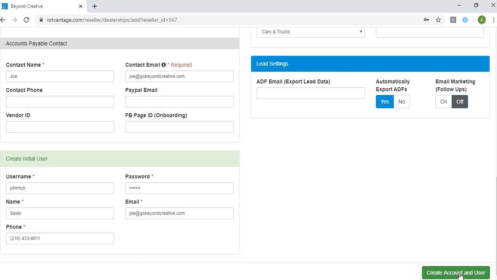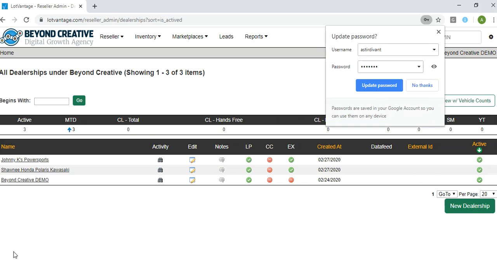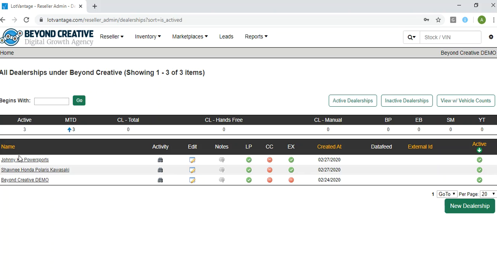Okay. And then click Save, Create Account and User here down at the bottom. And if there's anything missing, it's going to tell us. If not, it'll say Successfully Created. So now you'll see that Johnny K's Powersports was an account. It went in and it's now inside of your reseller. You can go in and click on the dealership name.